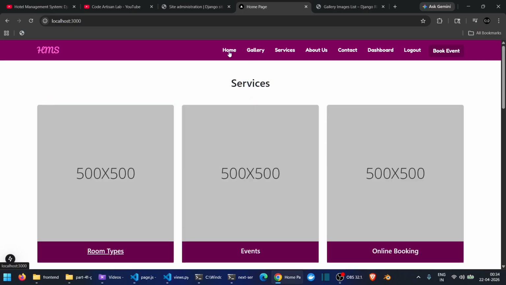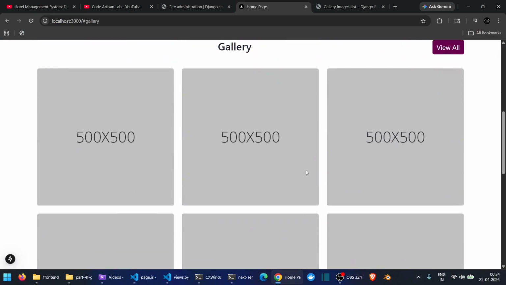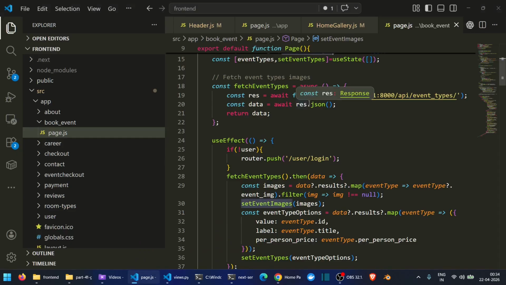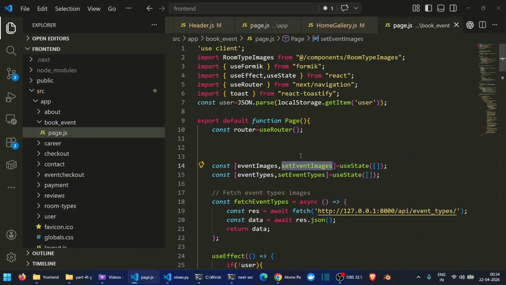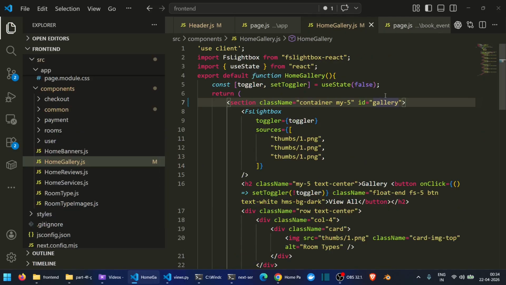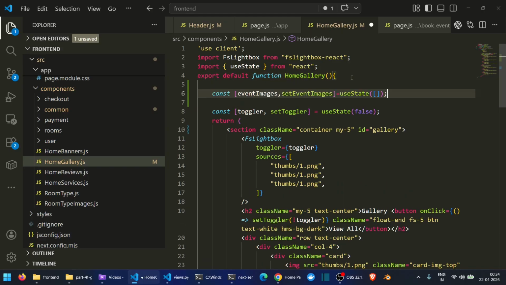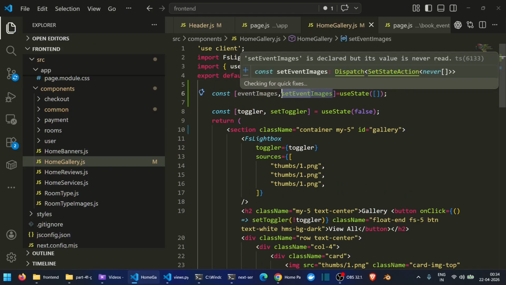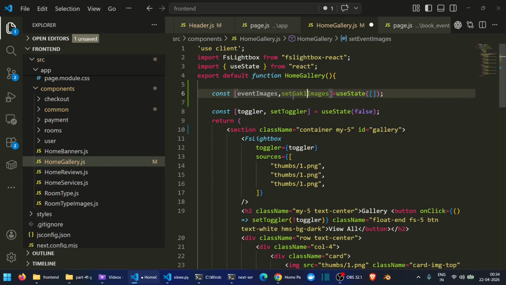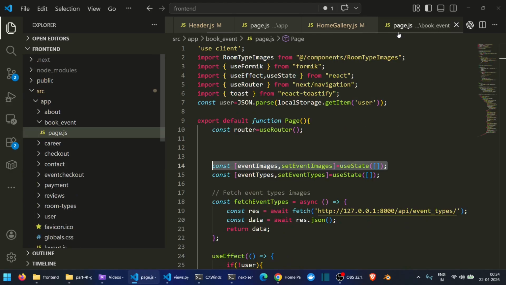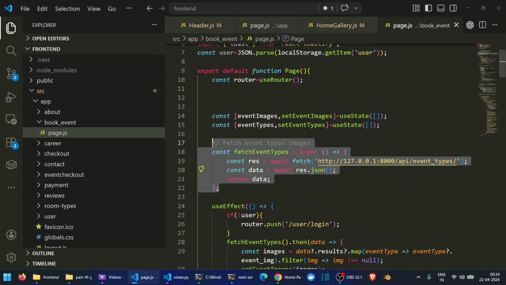Okay. So when we go to the home, when we go to the gallery, and then we have this book event page here, you can see we have event images. So what I will do, I will copy this. This is a trick, you know. So event images. So what we will say, set gallery images. Set gallery images, right? So here, gallery images, correct? And then we should have this fetch event type images.